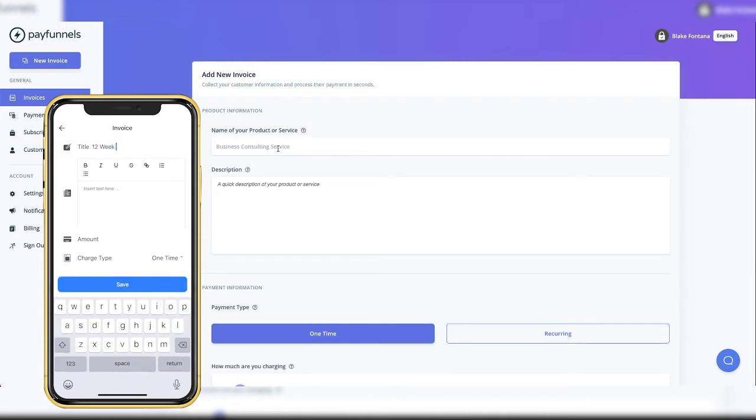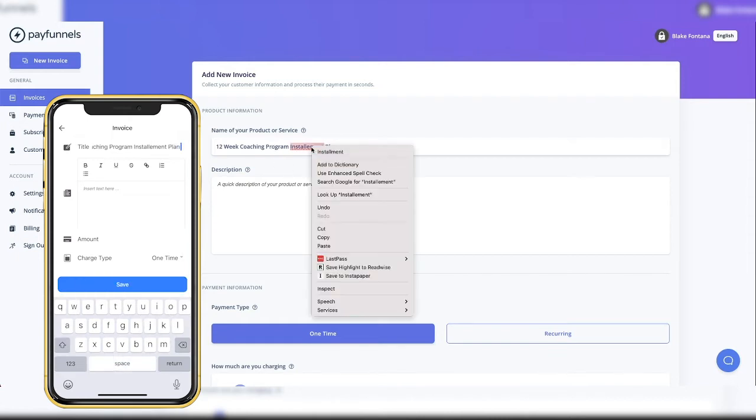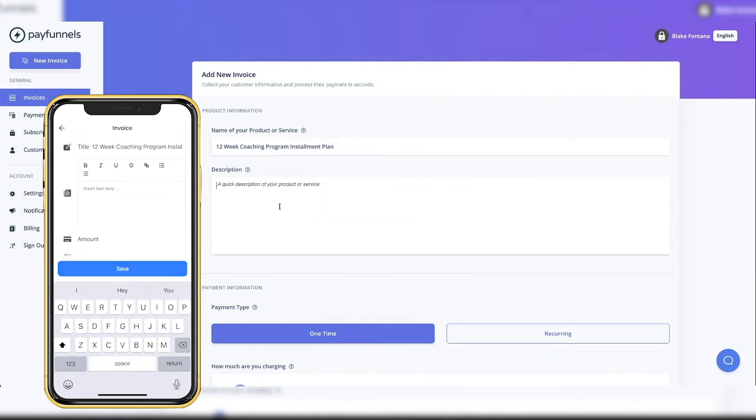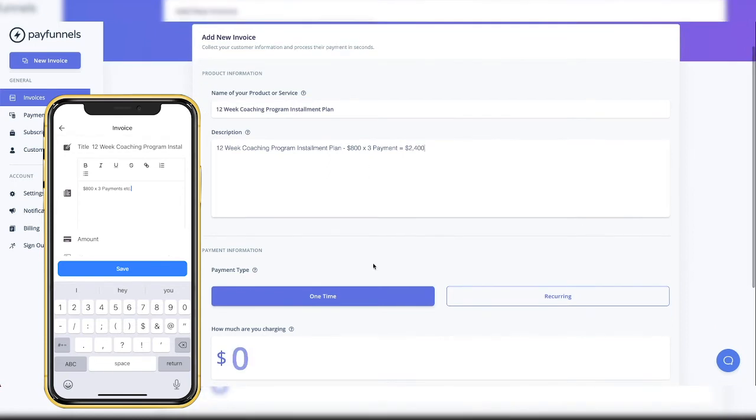So you can say 12-week coaching program installment plan. And you can put again here, we'll just copy this over, 12-week coaching program installment plan, $800 by three payments, equaling $2,400 total. Once that's in place, you're basically ready to go.